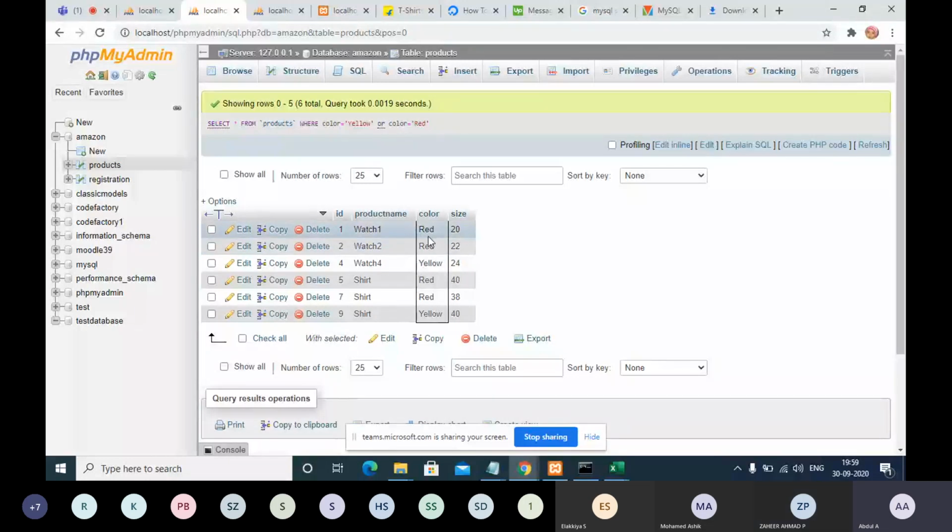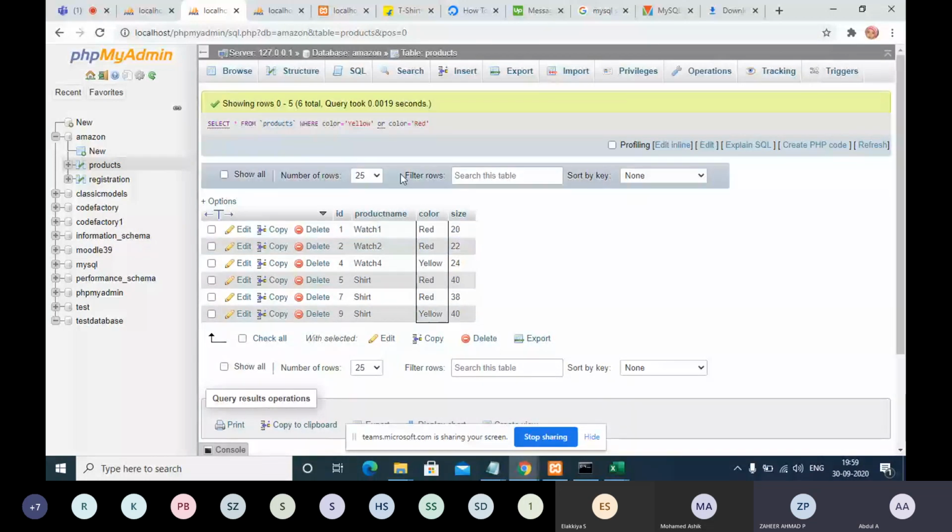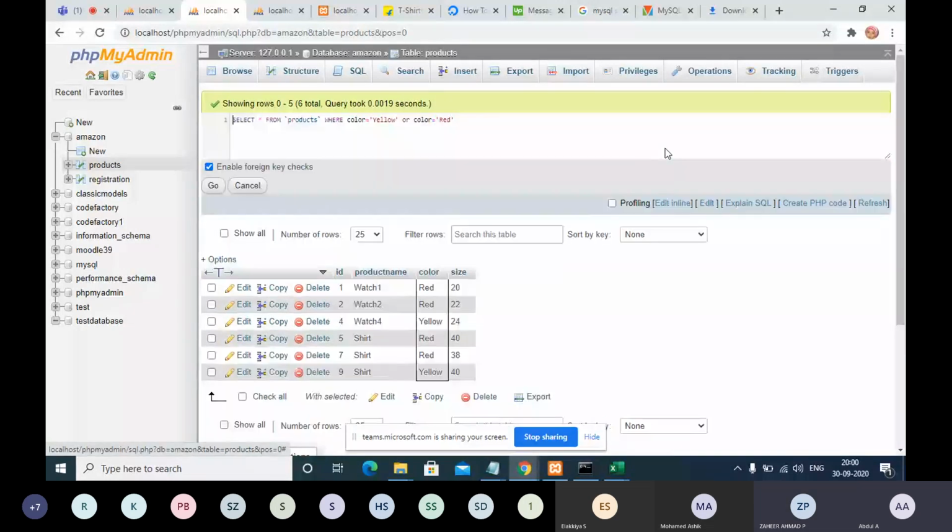But here, if you check, you can find one thing. Where are the black shirts and black watches? They are not there. Why not? Because we have applied only the color yellow or red. Now, additionally, I am applying one more condition with OR: product name is equal to shirt.